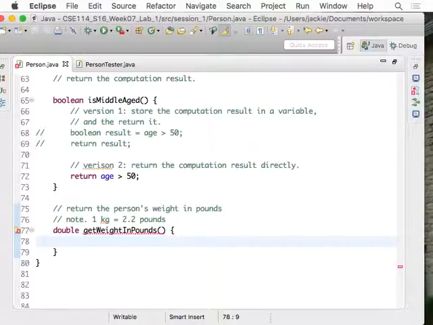Again, there are 2 versions for your program. Let me do version 1 only. So you can say double weightInPounds is assigned to whatever weight the person has, multiplied by 2.2.